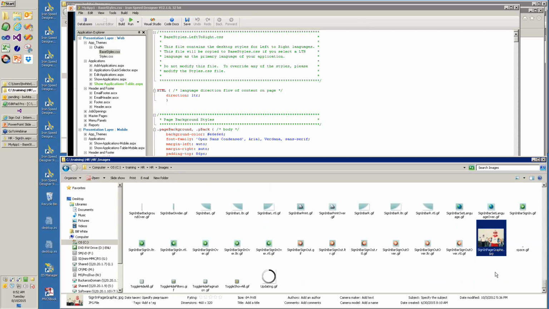So you have the sign-in graphic. You want to put a different graphic there? Just change that graphic out. That's right, sign-in control. You got it.